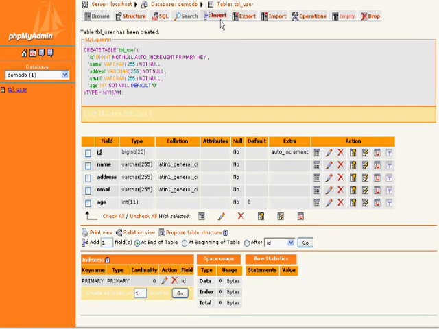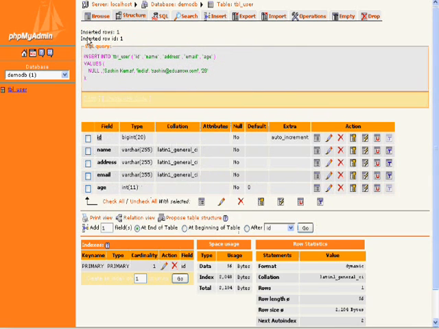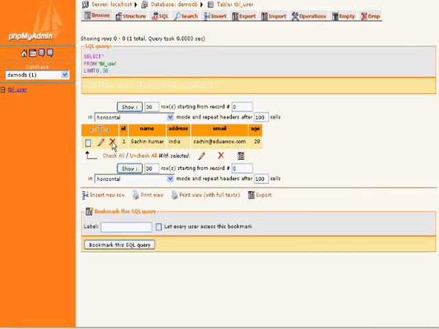Now if we want to insert a record in this, we will click this tab. Id, name, let's say Sachin Kumar, address India, email sachin@eduaero.com, age 28. Save it. Inserted. If we browse this table, it will display the record that we have recently added.